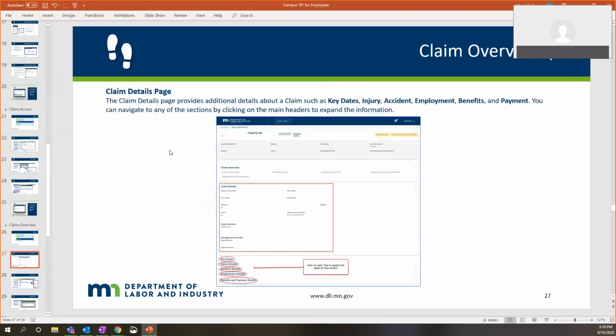So as I mentioned, the claim details page provides the additional details about a claim, such as key dates, injury details, accident details, employment, benefits, and payment. You can navigate to any and all of these sections on the page by clicking any of the headers along the left side. You'll see when we look at the details page in the real site, it's a lot of information to include on the page. So we have all of these headers in bold, and you can collapse and expand that information as you see fit.